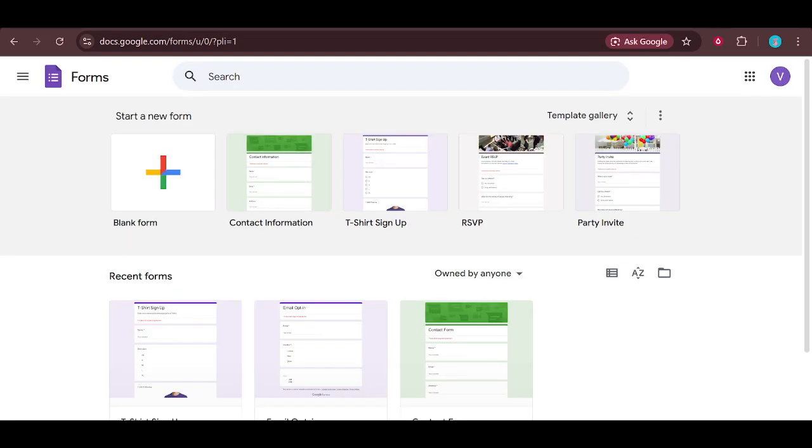In this video, you'll learn how to build your mailing list with Google Forms. We'll go through the complete process step by step, so by the end, you'll have a simple, reliable way to collect and organize email addresses automatically. Let's start by creating your form.